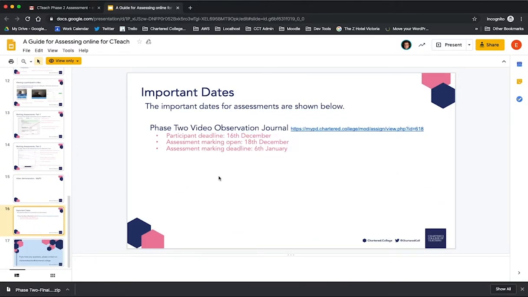Also, at the end of the slide deck, there'll be a list of important dates about when your assessment marking opens, when the assessment deadline is, and also the link to the actual assessment.